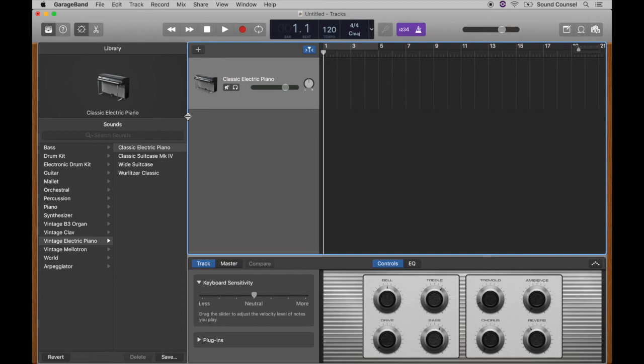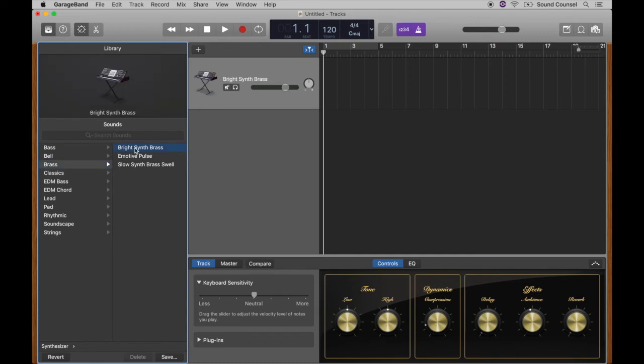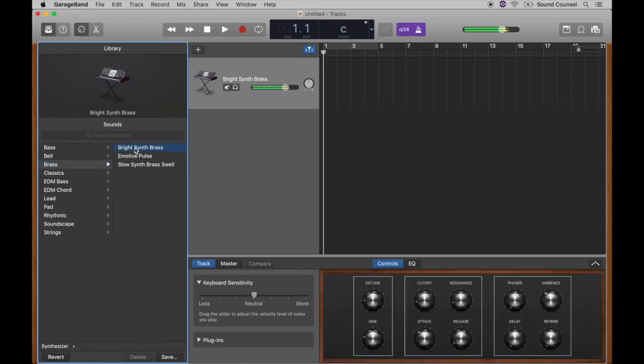If I want to change that, if I want just a normal piano over here in the library, if I click on piano, then I have the Steinway Grand as an option. So we now have a grand piano sound, but it's very simple to see how we can navigate the sounds over here. If I want a synthesizer sound, a very brassy synthesizer sound, bright synth brass, we now have a bit of Van Halen there for you. We can come back as well.